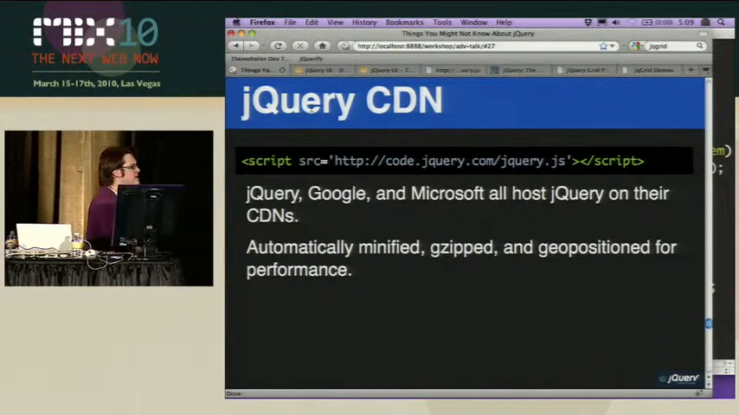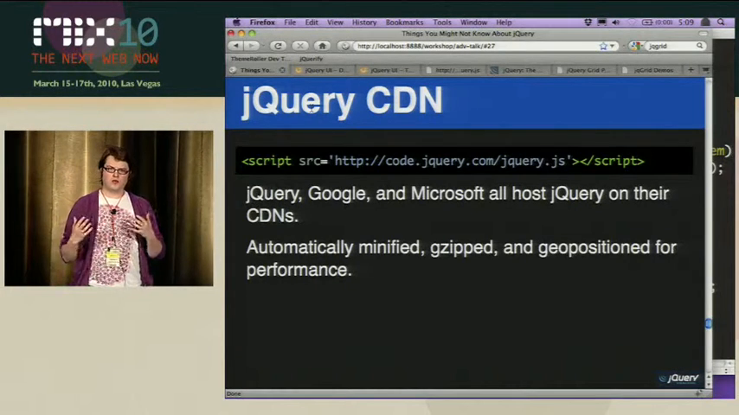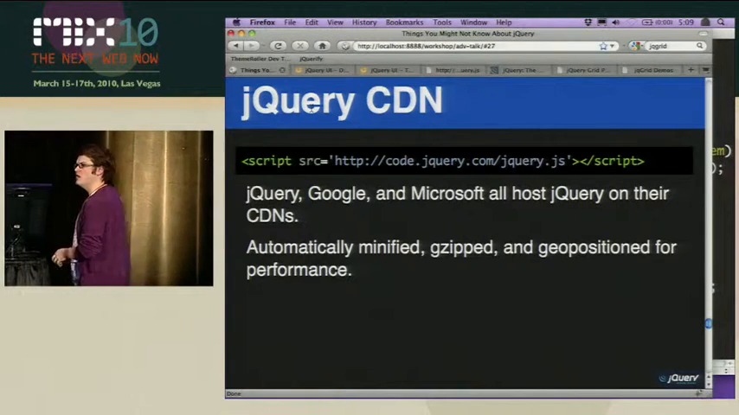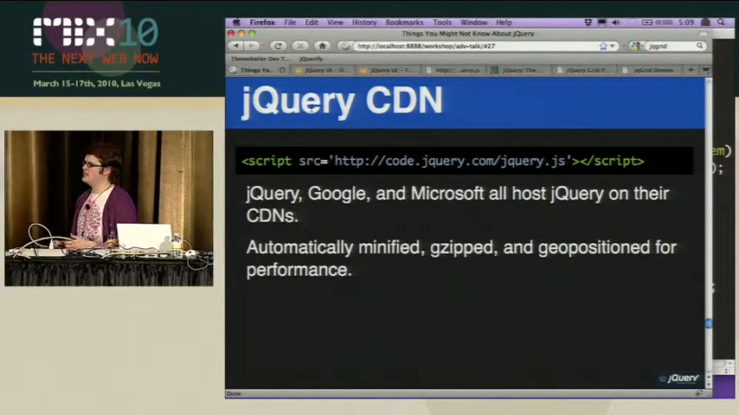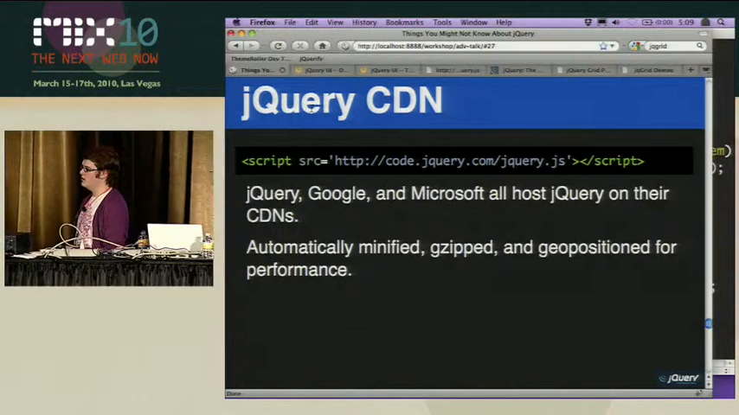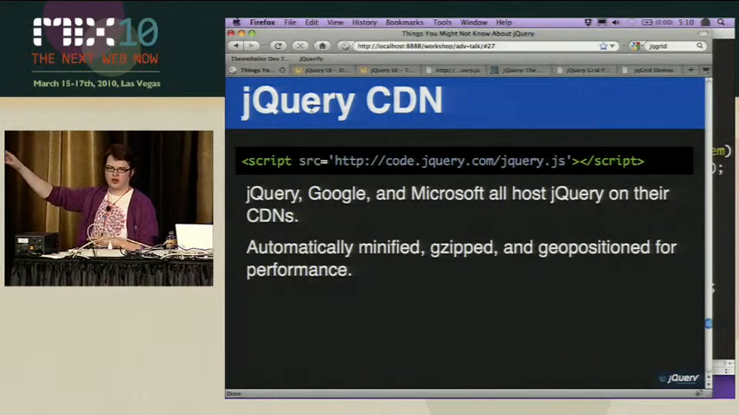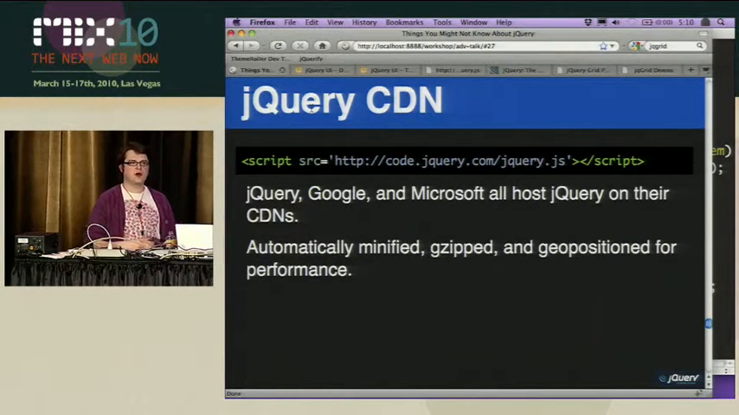Another thing that I recommend a lot is pulling jQuery from a CDN. CDN stands for Content Delivery Network. Traditionally what that implies is a series of servers that are geo-positioned strategically around the globe. There might be one in South America, one in Australia, one in Africa, a couple in Europe, a couple in North America. It's scattered around as close to your users as possible.